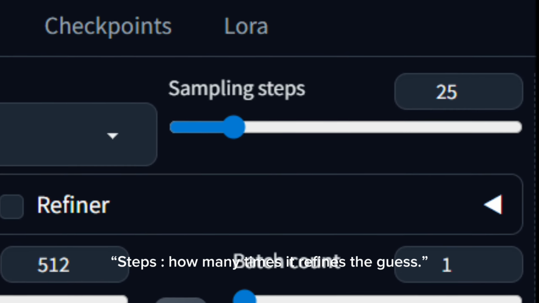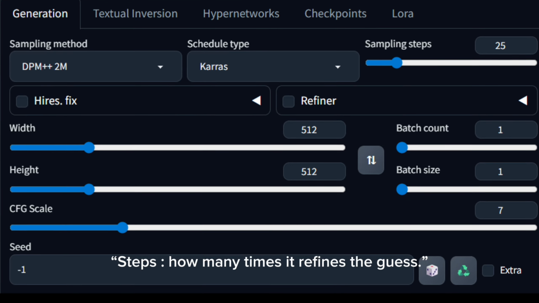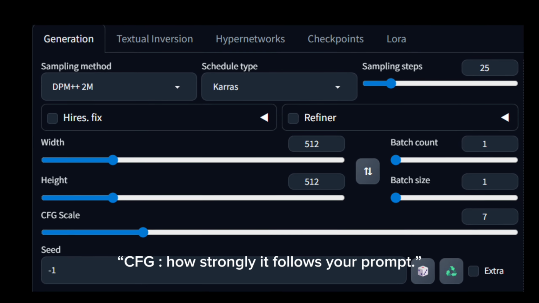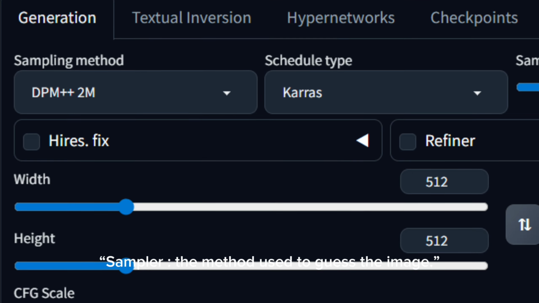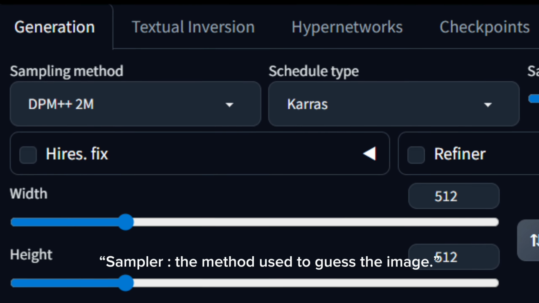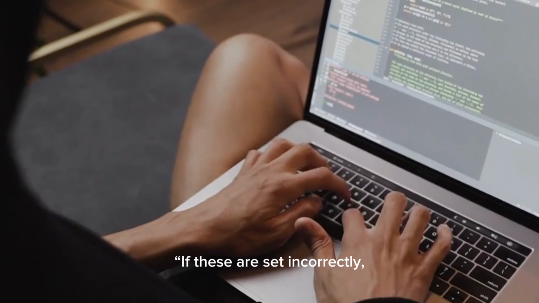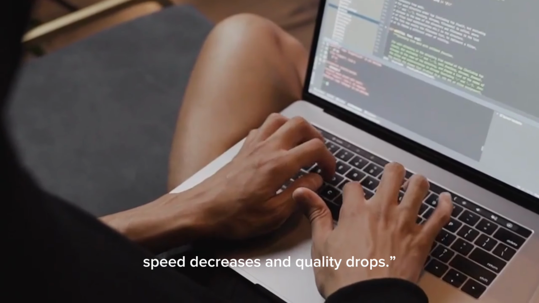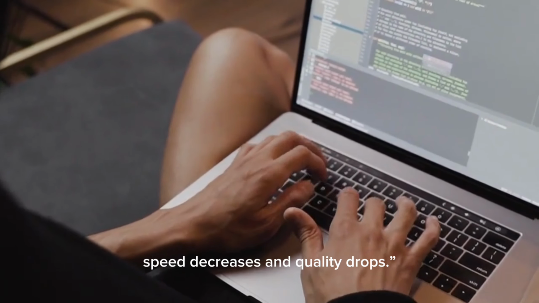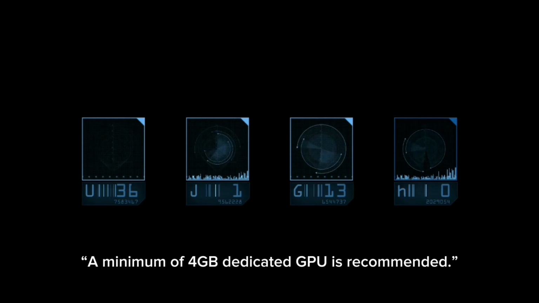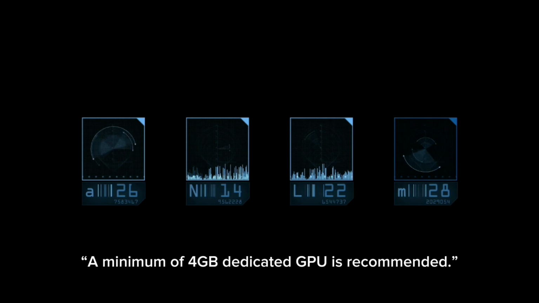Steps: how many times it refines the guess. CFG: how strongly it follows your prompt. Sampler: the method used to guess the image. If these are set incorrectly, speed decreases and quality drops. A minimum of 4 GB dedicated GPU is recommended.